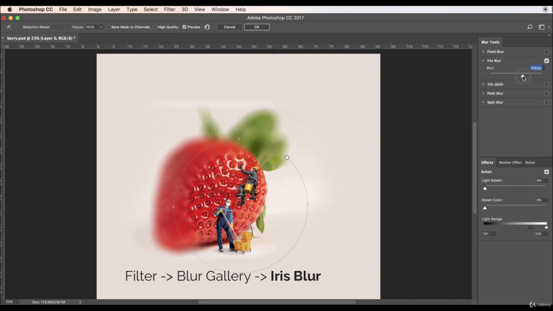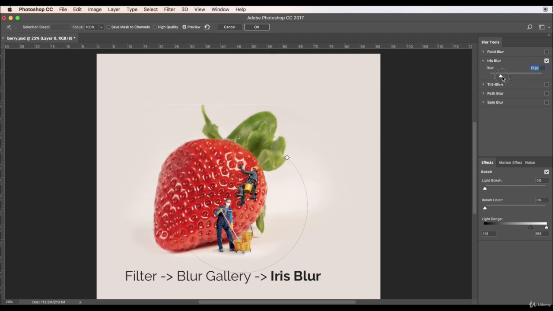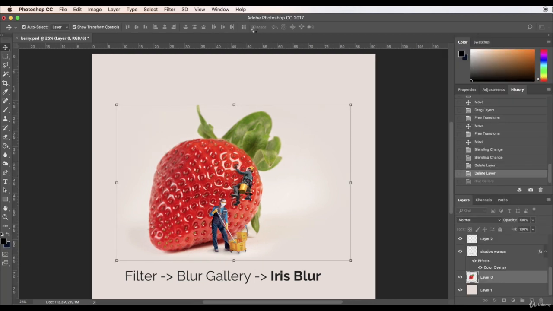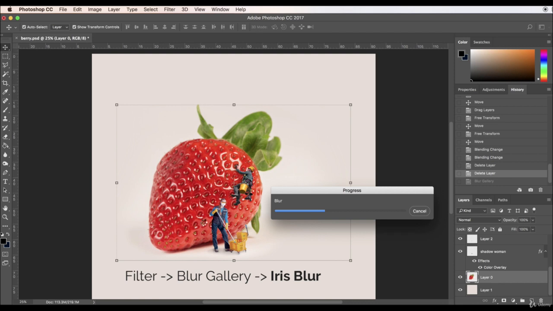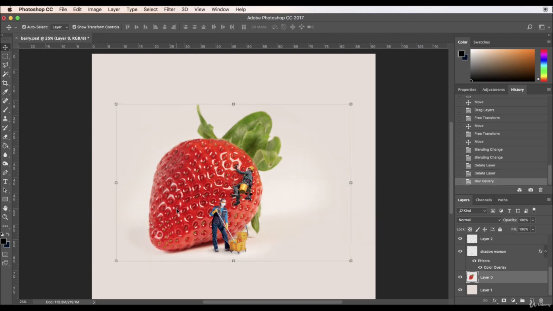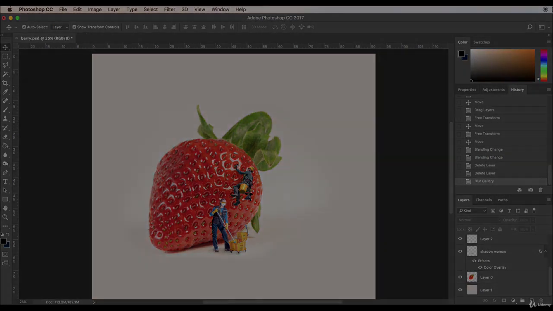So this is all the way blurry. We just want a very subtle blur, maybe right about there. And let's click OK. So this is before, and you'll kind of see the effect it has afterwards. Just focus your eye right there. So it just added a little bit. So there's before and there's after. It just kind of adds a little bit more of a dramatic effect to the strawberry.